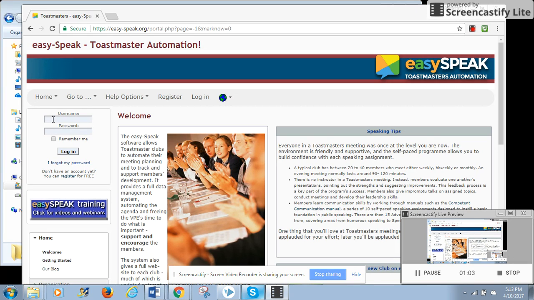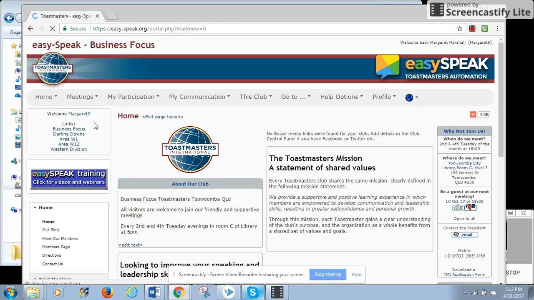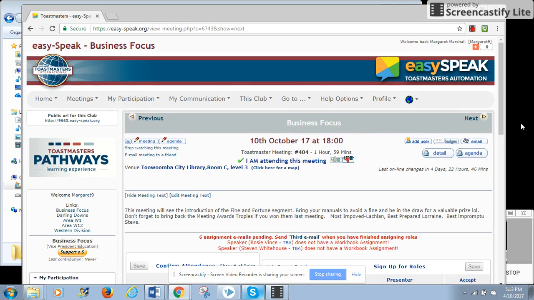But I know my password, and I also know that this retains my things I've put in before. So I know that if I click in that box and put in an M, up will come Margaret9, which is my username. And I know what my password is. So that will log me in to EasySpeak. And over here you've got a selection. You may have some of these in here, you may not, but you'll certainly have Business Focus. So just go to Business Focus.